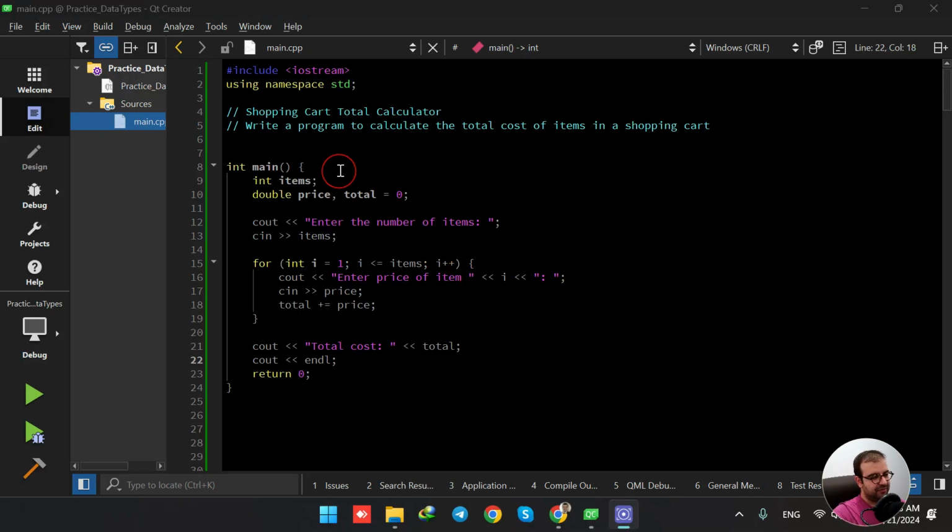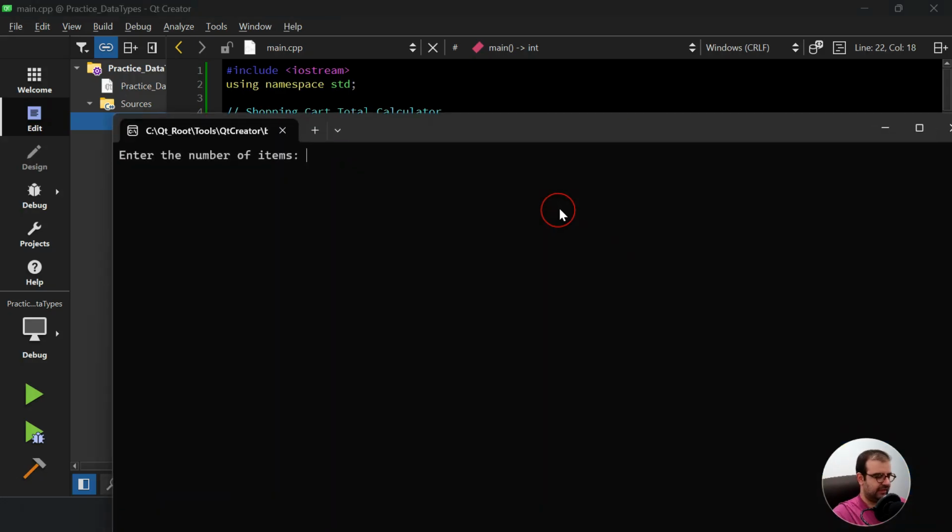In today's lecture, we would like to write a program to calculate the total cost of items in a shopping cart. To do that, first I run the code and then we're analyzing the details.